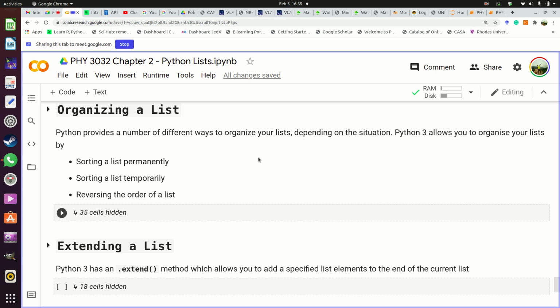This sorting can be done permanently, or you can sort temporarily. You just want to sort for a short time. You don't want your sorting to affect the list permanently. Or you want to actually sort your list so that your list changes permanently.